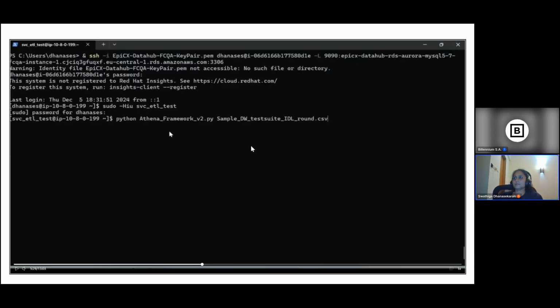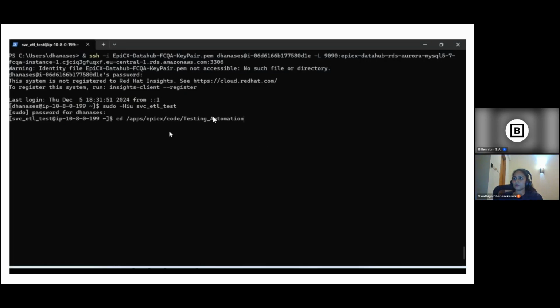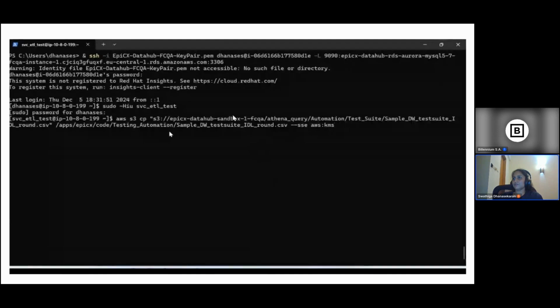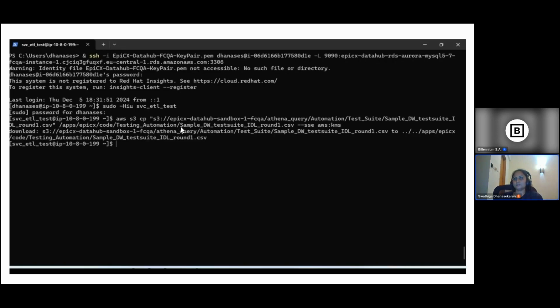Now I'm copying it from this S3 folder to my testing automation folder. Why? Because under the same folder I have kept my Python snippet. So I want my input file also to be downloaded in this folder so that the script can read the input file under the same location.